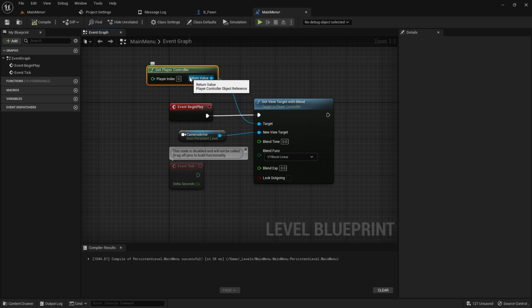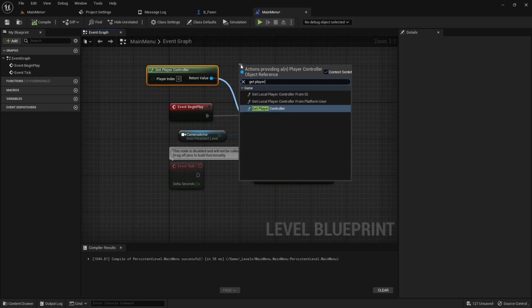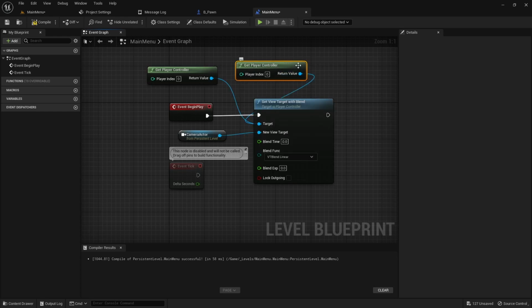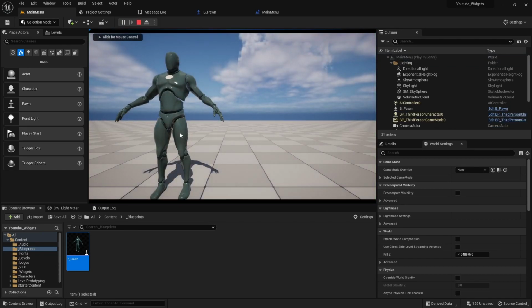Yeah, I didn't see it. I must have got the wrong one. So maybe don't get player. No, it should have been, I guess I didn't see it. Maybe I selected the wrong one. But yeah, make sure it's player controller index 0, and it should compile. But when we play the level, you see it snaps right to it.